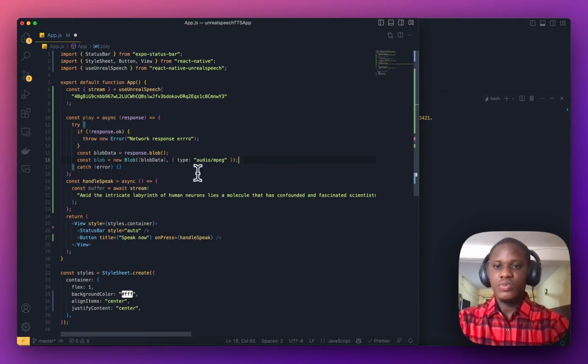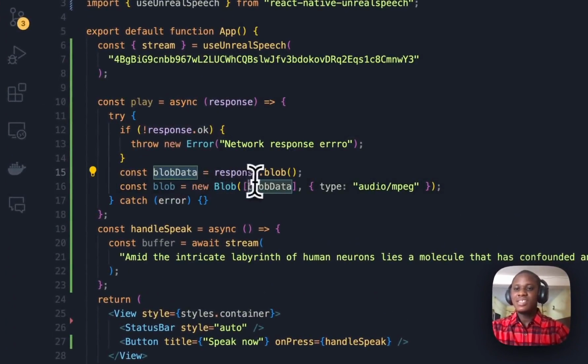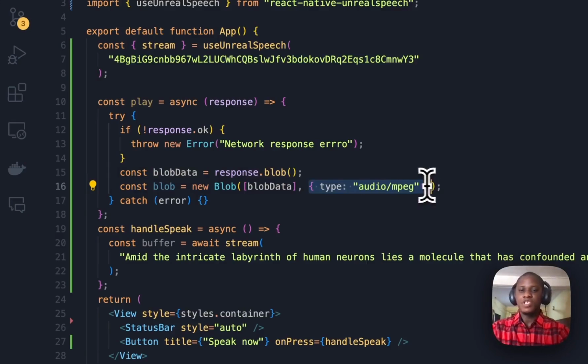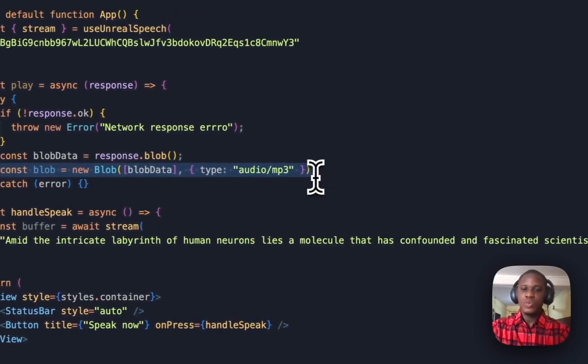Let me just explain what happened. This is a new blob, and we are taking this response and converting it to blob data. So we are passing the blob data here, and we are encoding this to be an MP3 for us. So this is an audio blob, right? That is what this basically does.